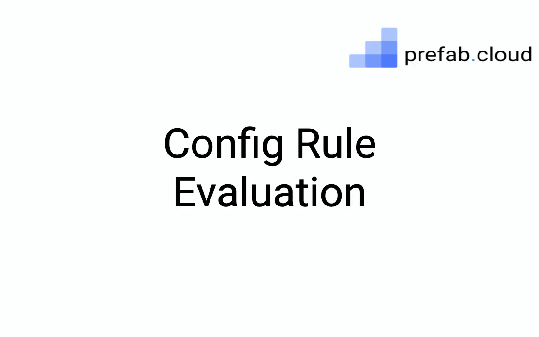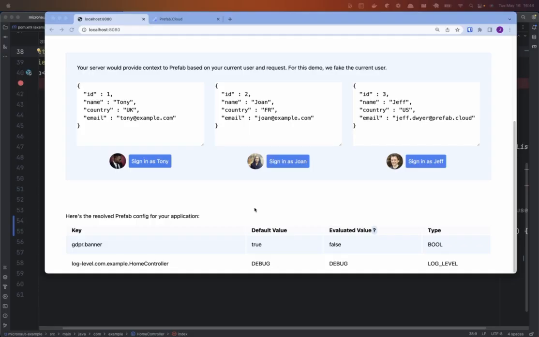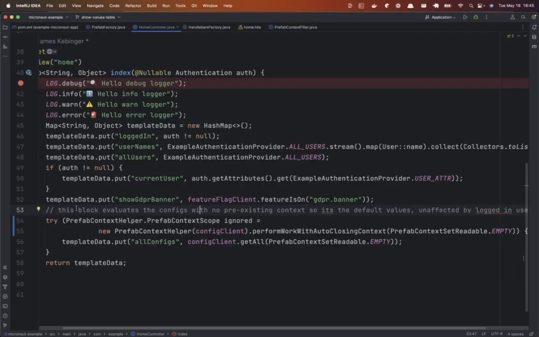Now we've updated the page one more time. We have a table showing all available configuration data from Prefab. We have not just the value evaluated as the current logged in user, but also the default value. Let's take a look at how we did that. To evaluate all the configurations without the user context we've added, we can use the Prefab context helper to temporarily override that context with an empty context, and then call config-client.getAll.